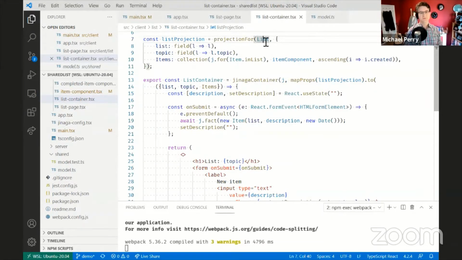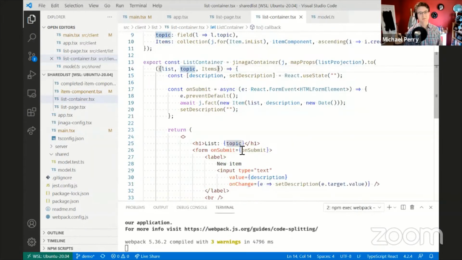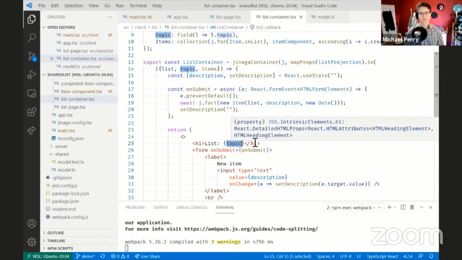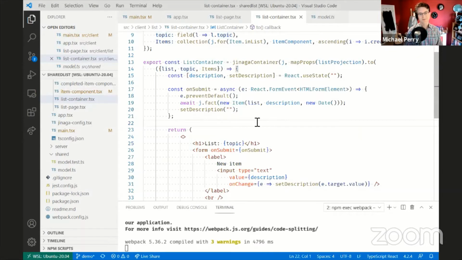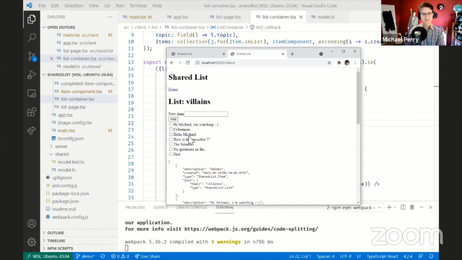So the projection for a list is the list itself, and the topic, which is a string, and then the items that are in that list. Okay, we'll get to that one in a little bit, but here's how we're just taking the list and the topic, and we're just binding it straight to this render method. So we're just going to render out the name of the topic, and that's how that gets on the screen. But then how do all of these items get on the screen? That's the cool part.